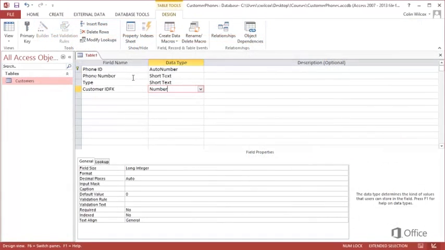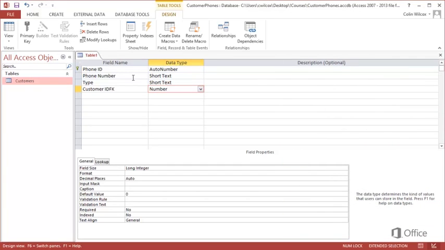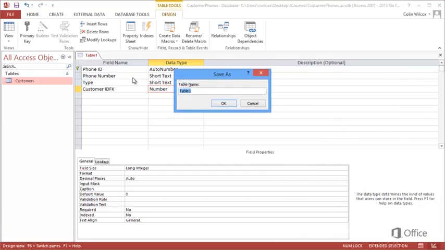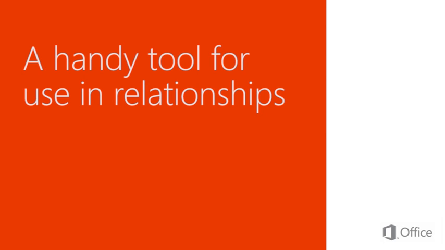We need a compatible data type, and in this case, it's number. But you can also use other data types with your key fields, such as text, and the course summary has links to show you how that works. For now, save the table, call it phone numbers, and in the next video, I'll show you how to use the calculated data type because it can be really handy when you're building relationships.